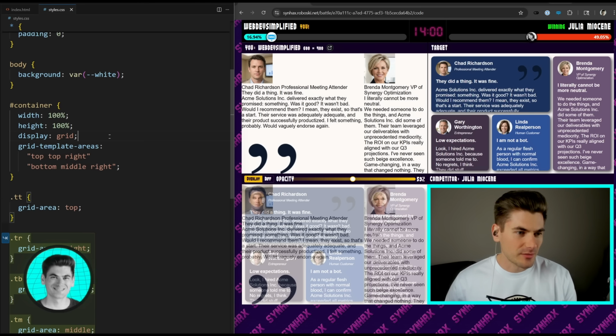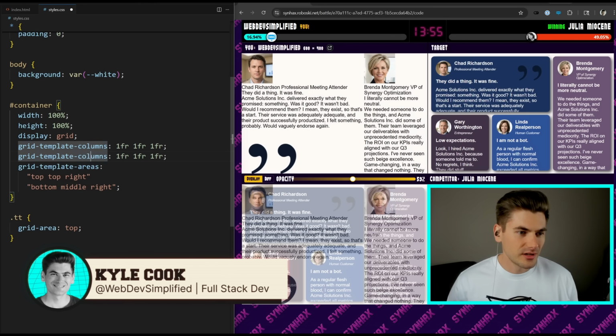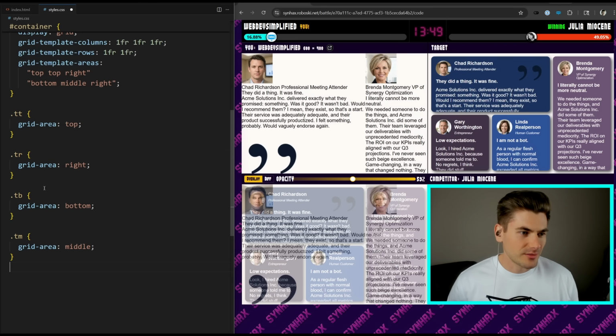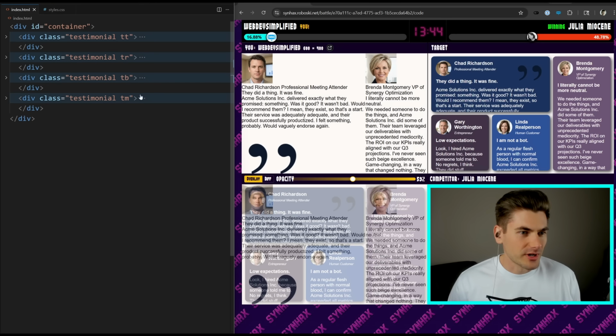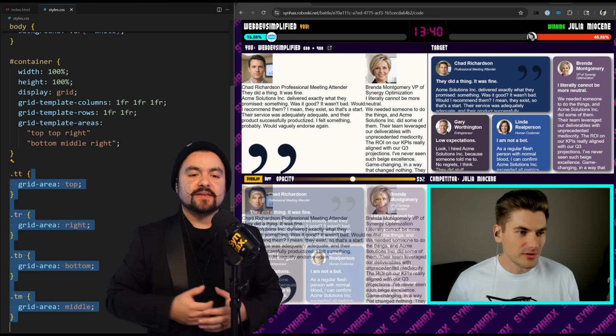And I think I need to specify my grid template columns. This is going to be 1fr, 3 times. And grid template rows is just going to be 1fr twice. There we go. Copy this down. So our right one is right, bottom is bottom, middle is middle. Let me make sure I got my classes correct. TM, TB, TR, TT. Yeah, and I like to see that Kyle is immediately jumping into CSS Grid.